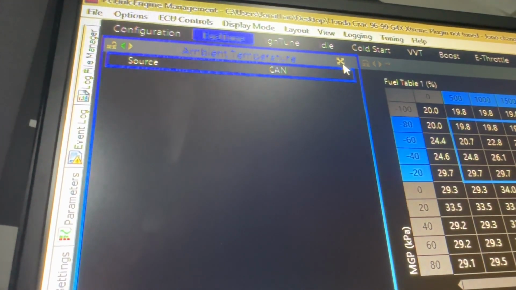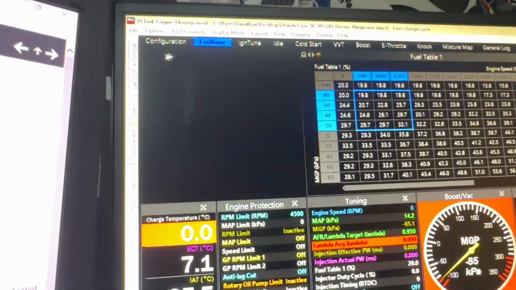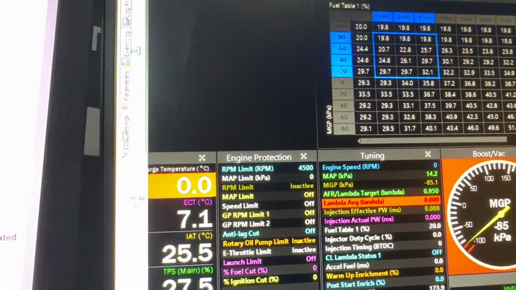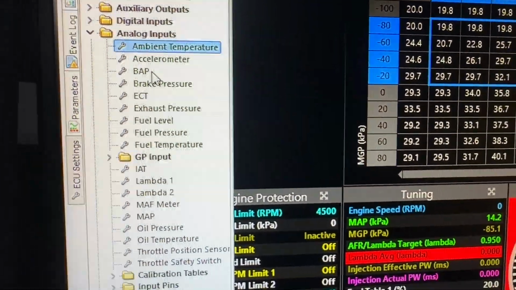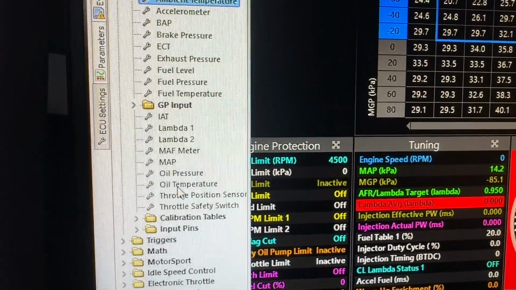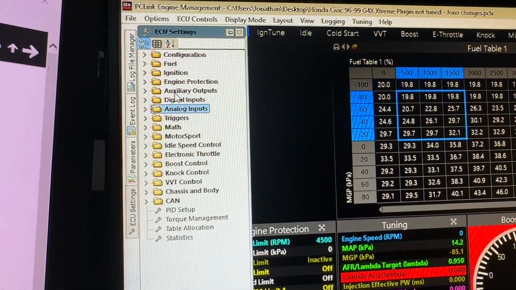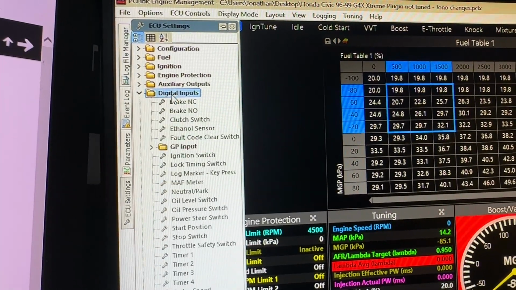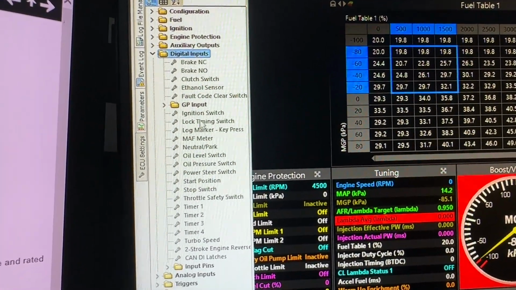Ambient temp. This must be a new link thing. A new thing. Oh, and I've lost my fuel main. But here's all your stuff. Accelerometer. Okay, oil pressure, oil temp, and so on. Auxiliary outputs, digital inputs. Oil pressure switch, and so on.